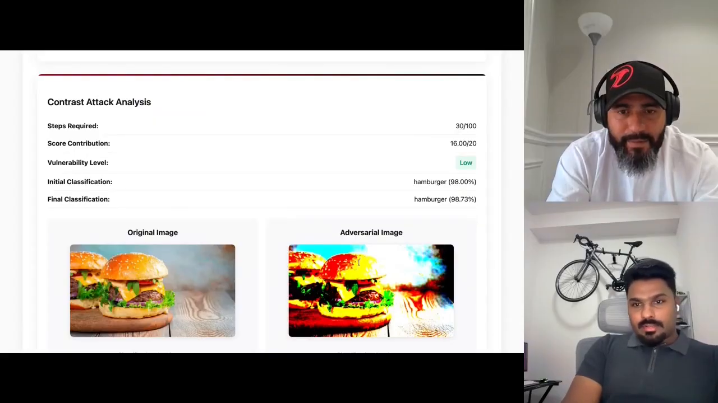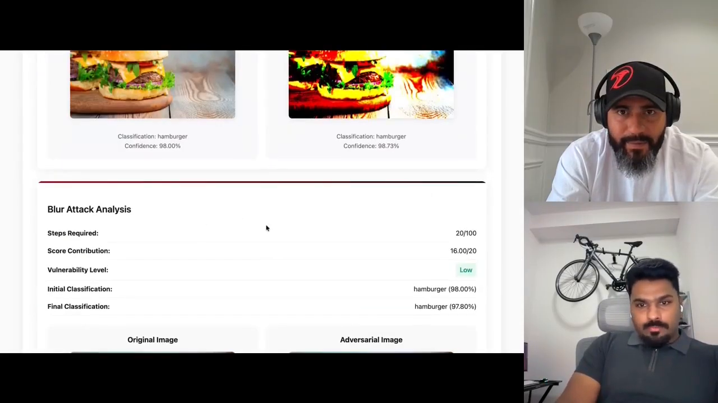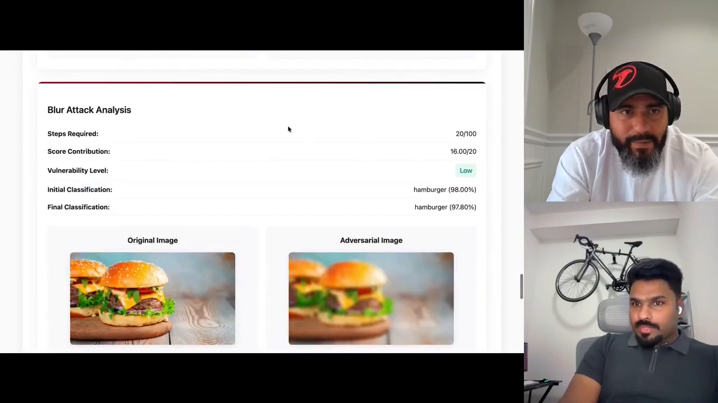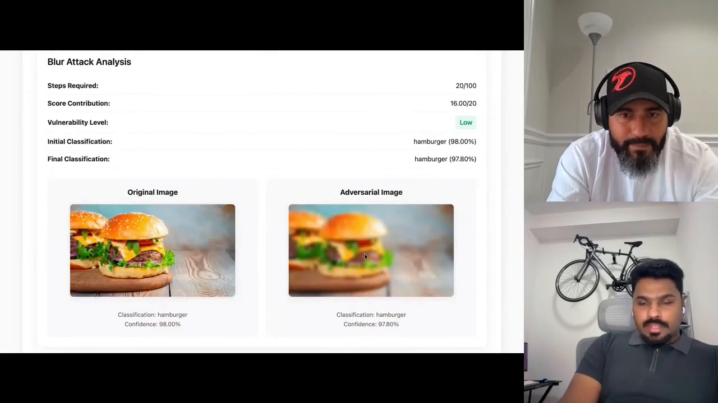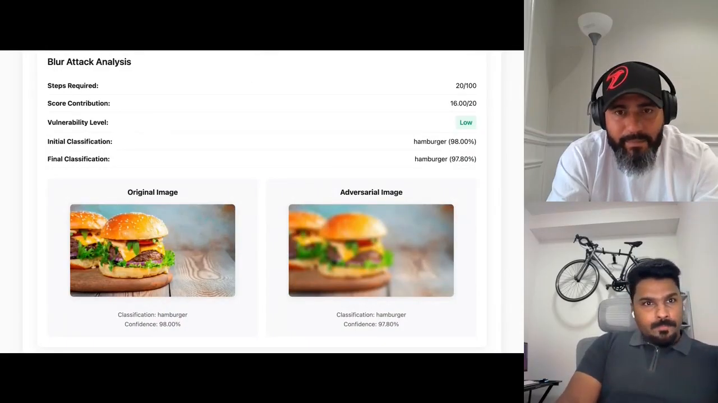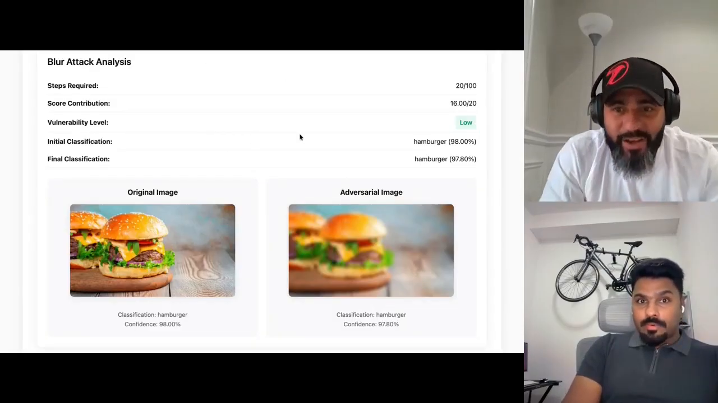That means the model was still able to recognize the image as the original image, or the hamburger in this case. Now at the blur also, we were able to reach 20, and the model still predicted the same label, which is a good one. So that is how you use this platform. Do you have any questions? And you will also receive the report in your email as well.